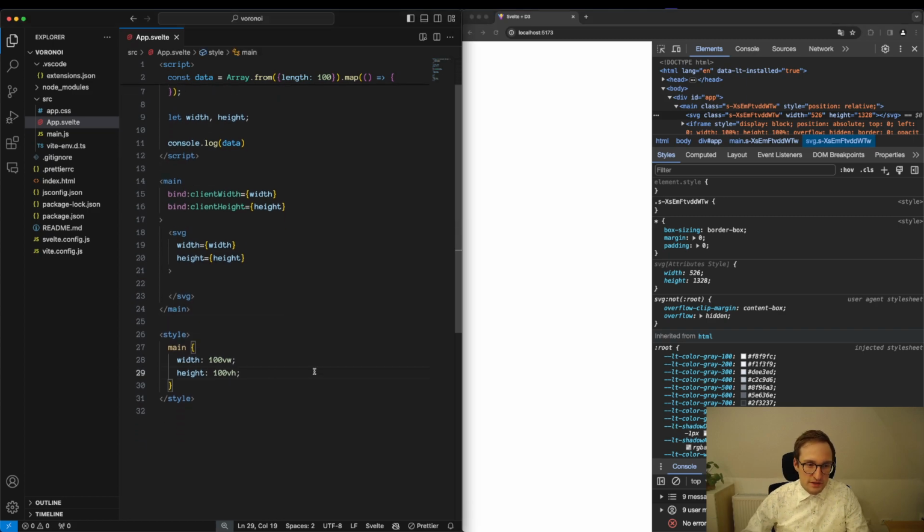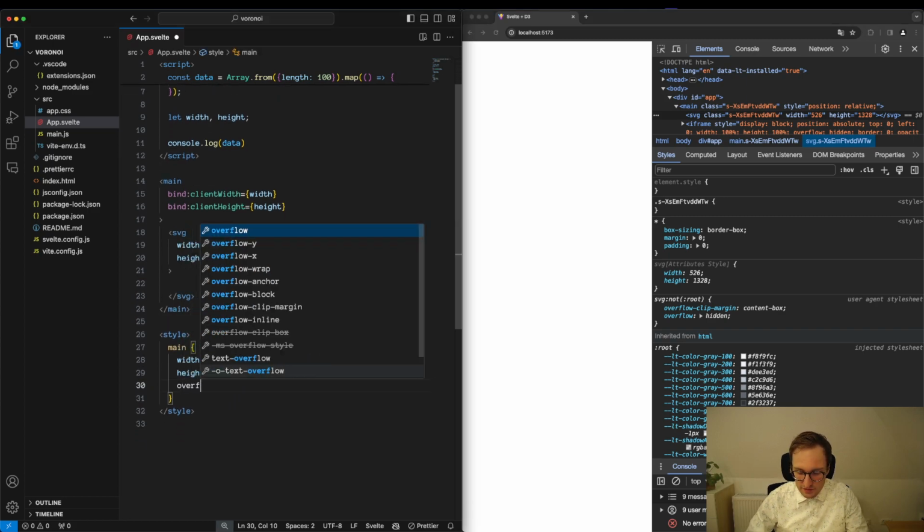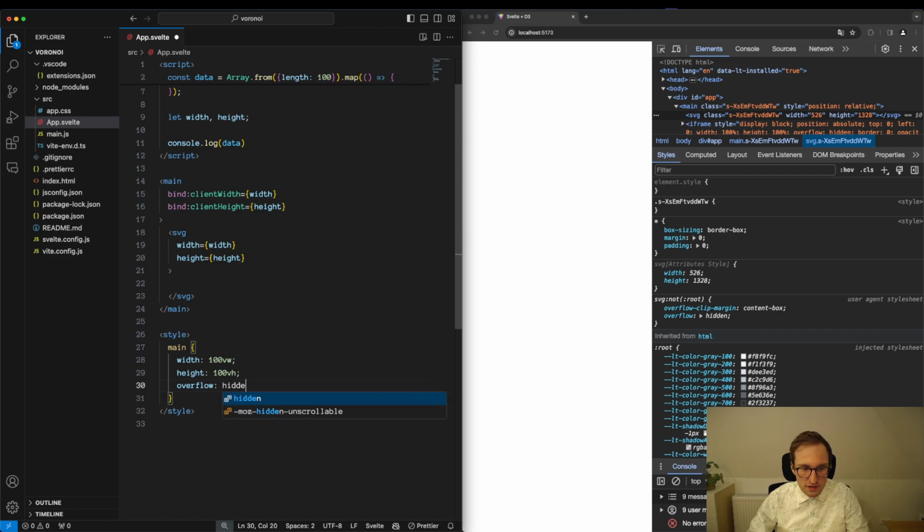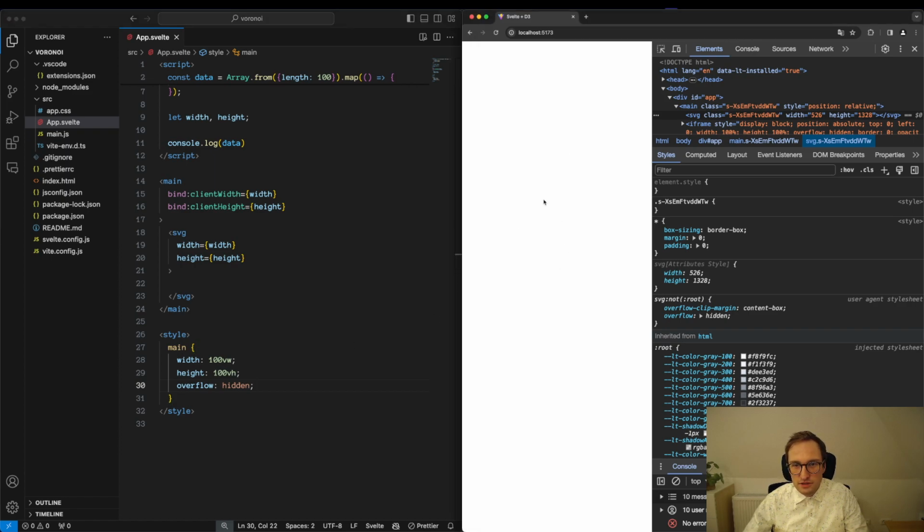It's a very good idea to say here for the main that there is no overflow allowed, so overflow hidden, so that you don't get a feedback loop where you apply a certain height to your SVG, then the height here on the container changes again and again. So we just decouple that relationship by overflow hidden, and then you also get rid of these scroll bars.